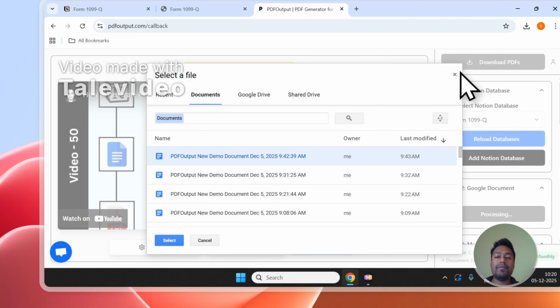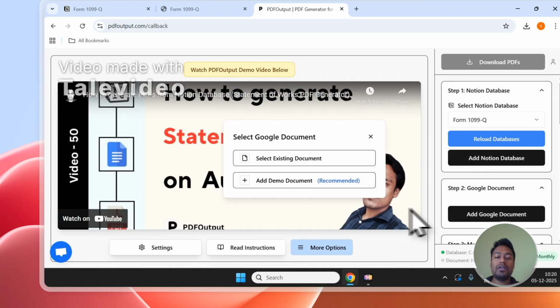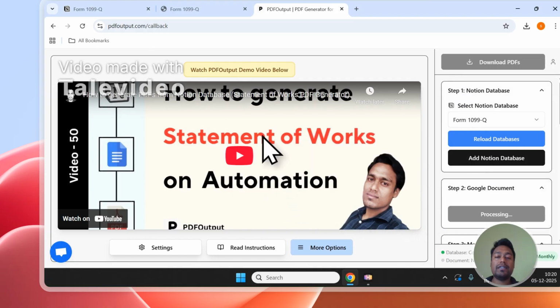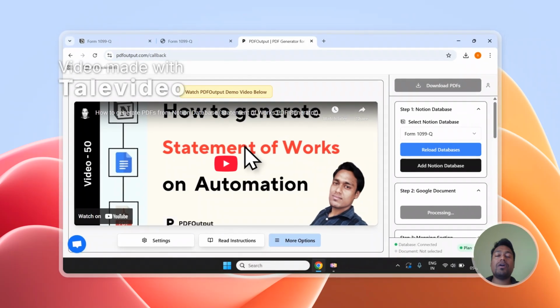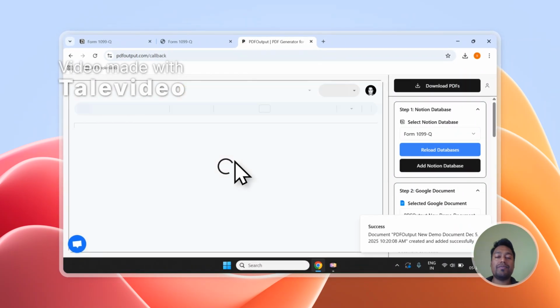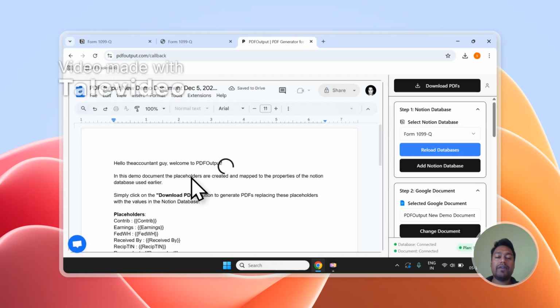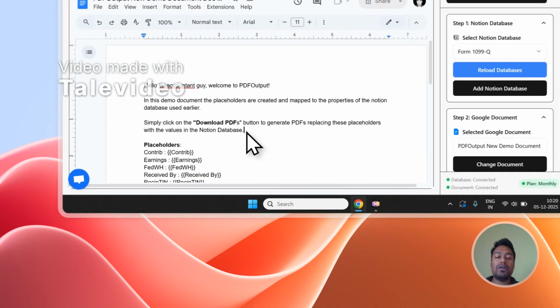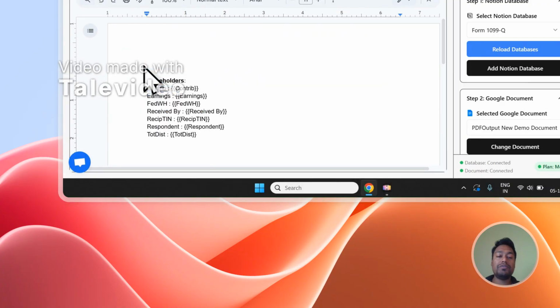I don't have any such document available, so instead I will choose a demo document which it will create, and this demo document will have all the placeholders automatically added up beforehand. So you can see every placeholder of the database is already a part of this document, which will be quick and easy for me to convert to PDF.